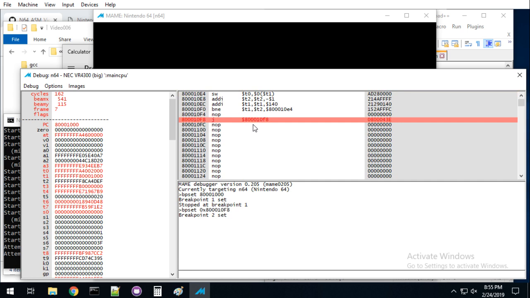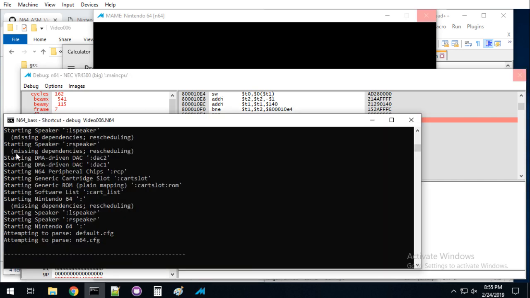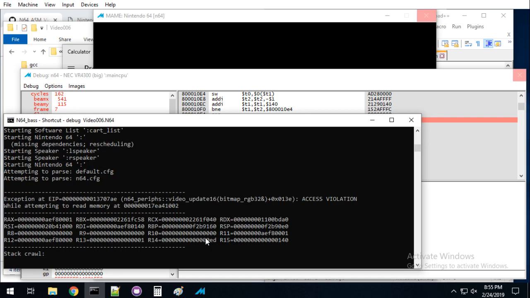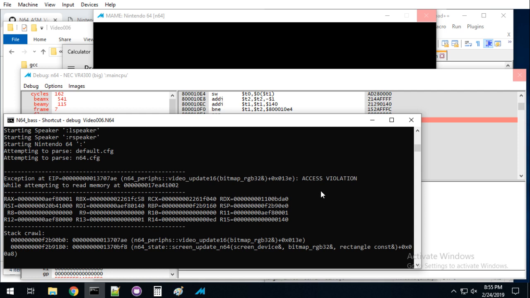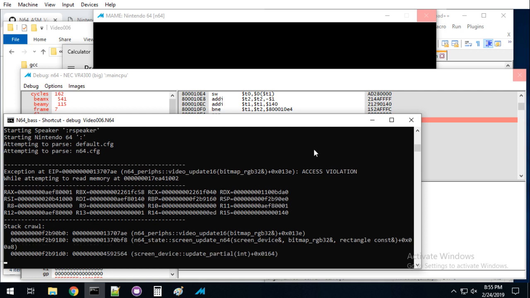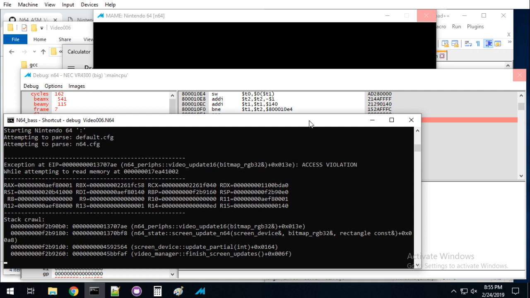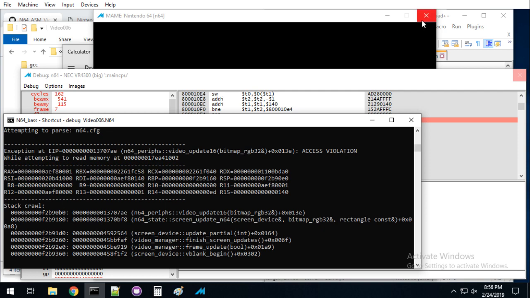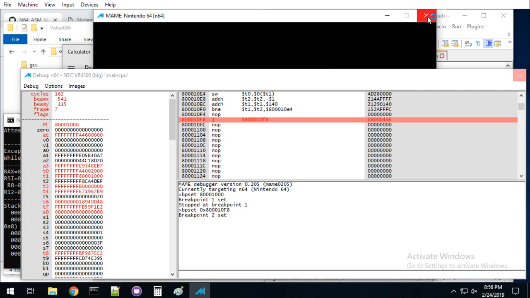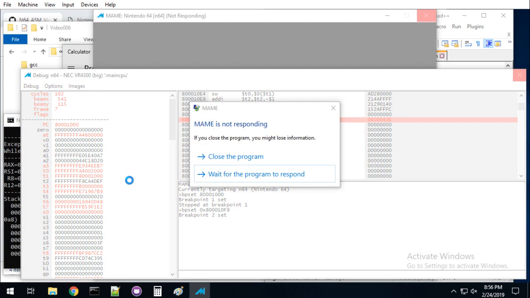F9 to breakpoint that. Let the code run. Uh-oh. It ran. And this is what it looks like when you crash MAME. So I probably got it stuck in a loop, and it's doing something bad. So what we'll need to do is go ahead and close MAME.